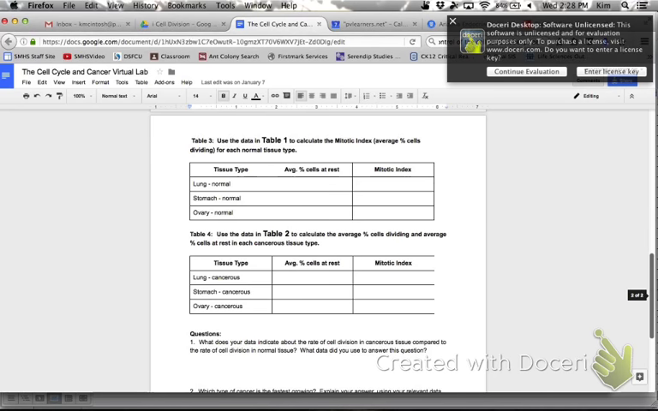And then when you answer the questions, you'll basically be comparing normal tissues to the cancerous tissues to see if there's a difference between the average percent of cells at rest and the average percent of cells that are going through mitosis at any given time.